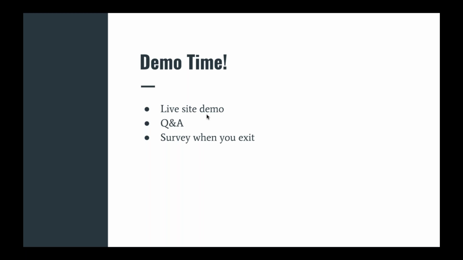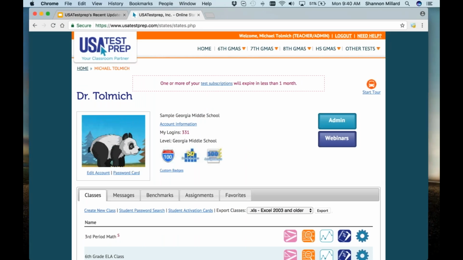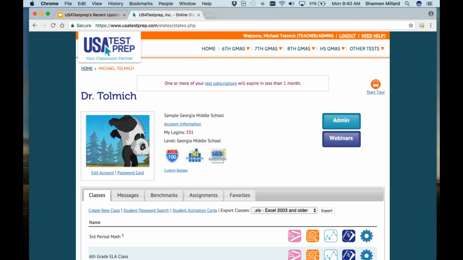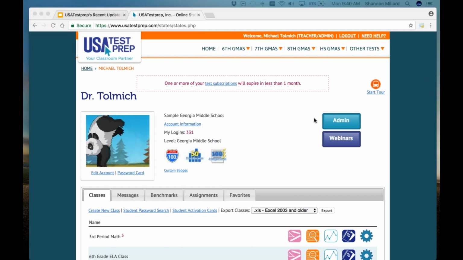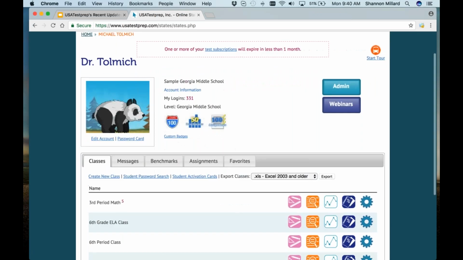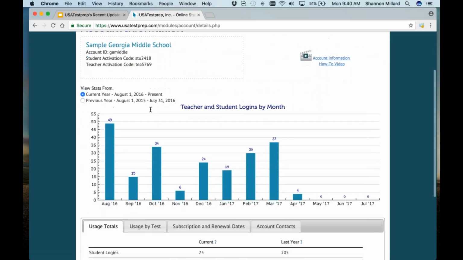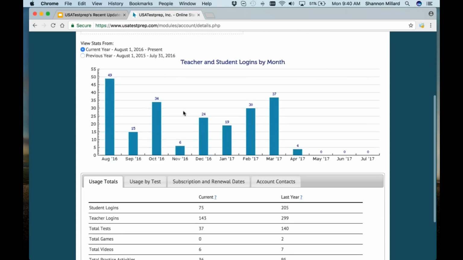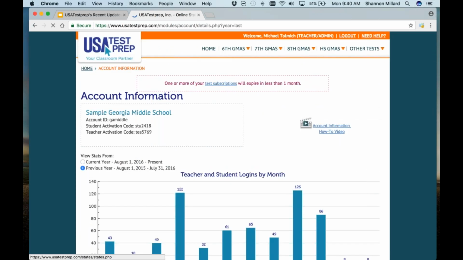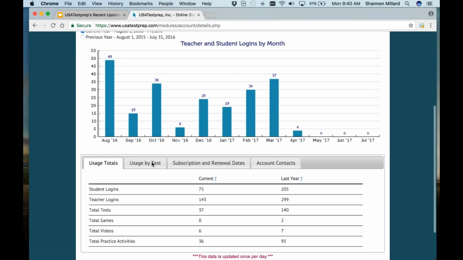All right, so let me go ahead and get over here now to the site. So I'm going to go in order of the presentation. So the first thing I want to quickly point out, we won't spend too much time on it, is the usage chart. So if you're on your teacher homepage, everyone has this account information link. And when you click account information, this is just going to give you a logins chart. You can always compare this year to last year. So that will break down your logins by month.